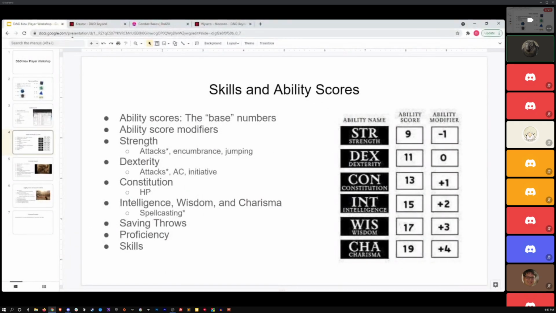In addition to the stuff on the sheet, strength and dexterity modify a couple extra things. Strength modifies encumbrance, how much your character can carry. Usually that's not a big deal, but if you're using variant encumbrance, it might be important. It can also modify how far you can jump. That comes up more often than you would imagine.